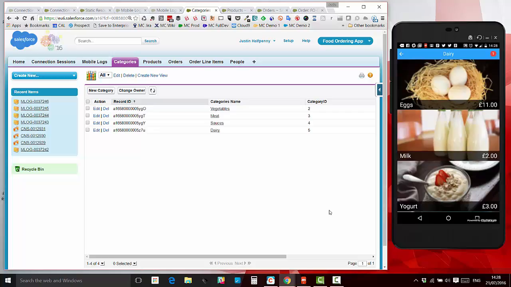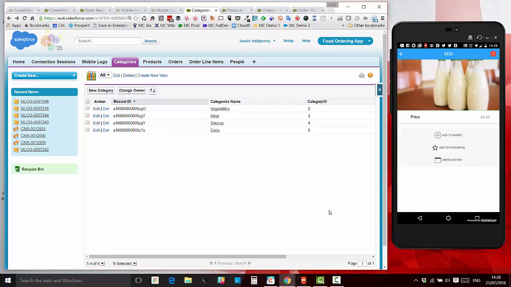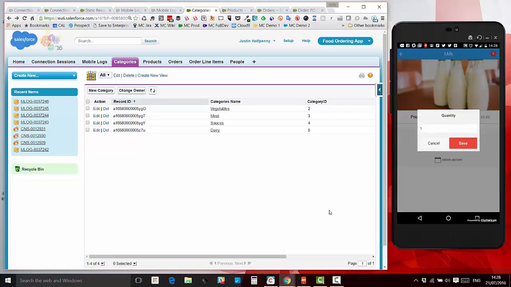So I'm going to whip into the milk here. And as you see, what I can have now is I'm seeing the price. I can add to my favourites, which I do here. I can see all the order history for this particular item, and I can also add to the basket, and I can choose a quantity. So I'm going to make that 5, shall we?